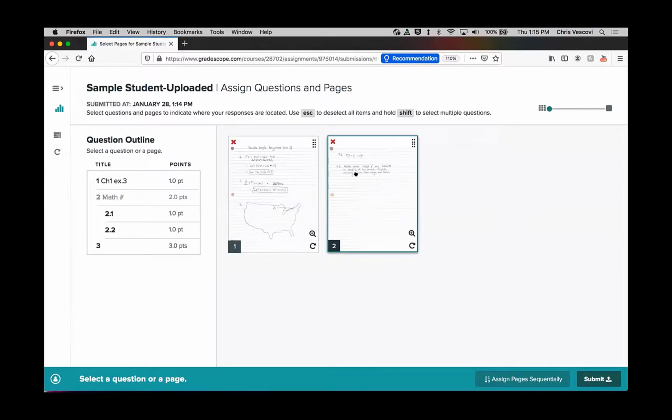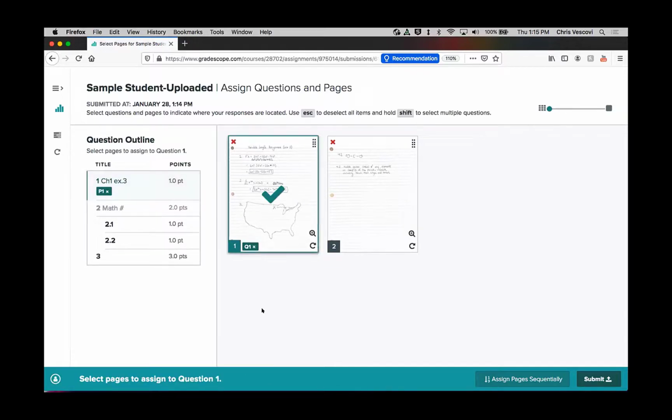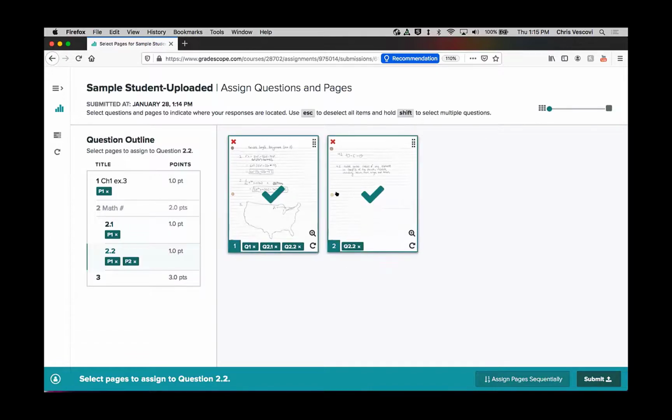So remember, when we set this up as the instructor, I had to designate where those question buckets are, where I want students to put their work. So now it's on the student to link up the questions to where they've been answered. I'll say question 1 is on page 1 here. Question 2 can also be on page 1. Let's say 2.2 is split up across the 2 pages.